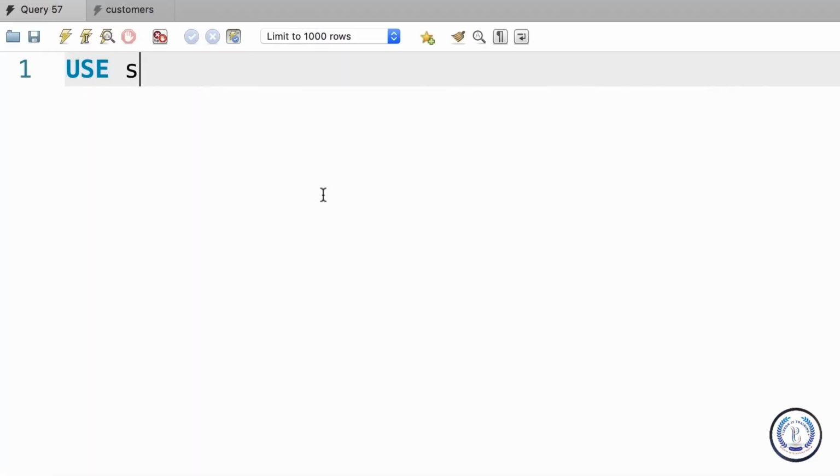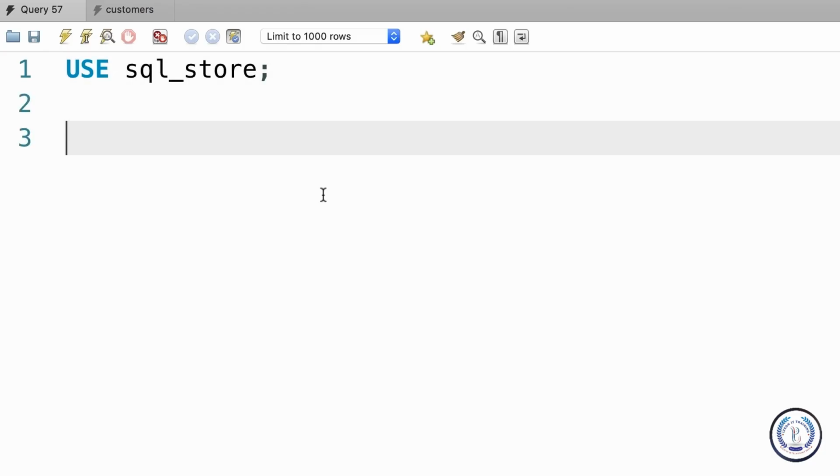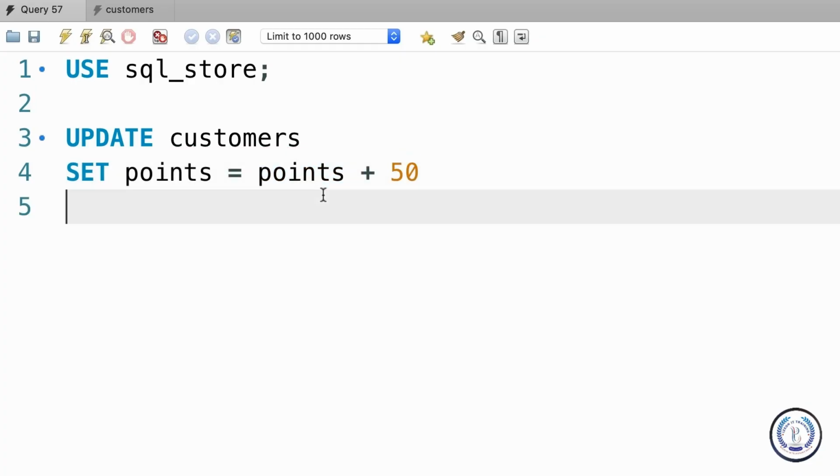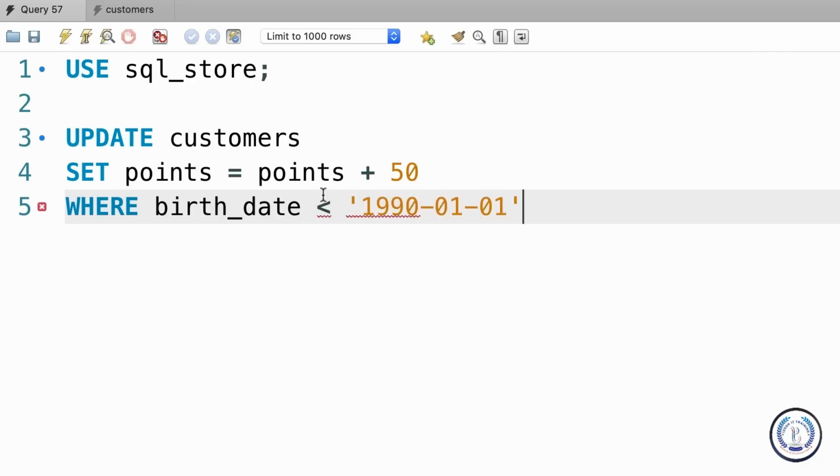All right, first I'm going to use SQL Store, then write an update statement to update the customers table, set the points to points plus 50. So here we are using an expression to update the points column for anyone born before 1990. So where birth_date is less than 1990, January 1st. All right, let's execute this query.